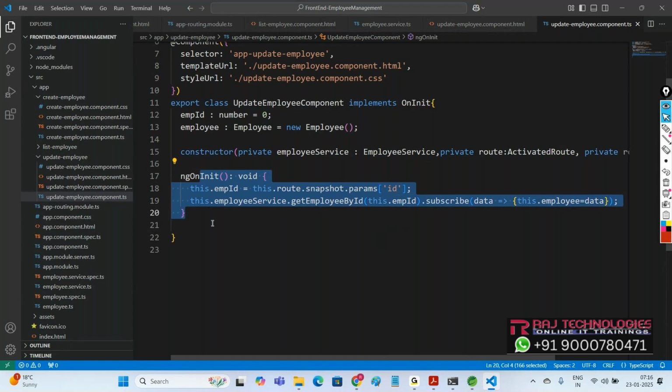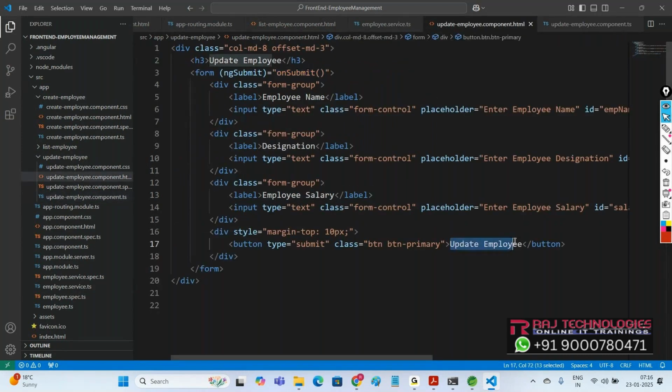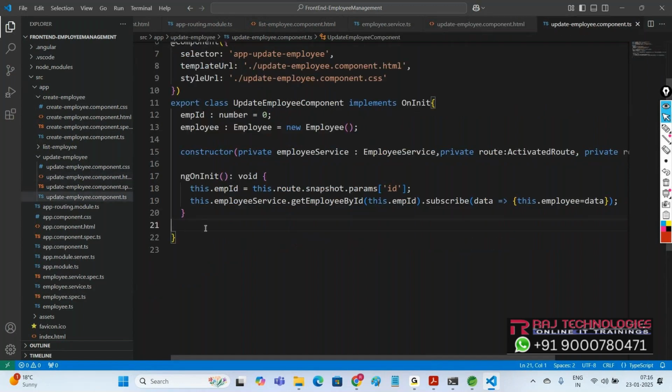Now this is the part on initialization. Then next method, when you click on this update employee, we are going to invoke which function? On submit. Now create the function here, on submit.